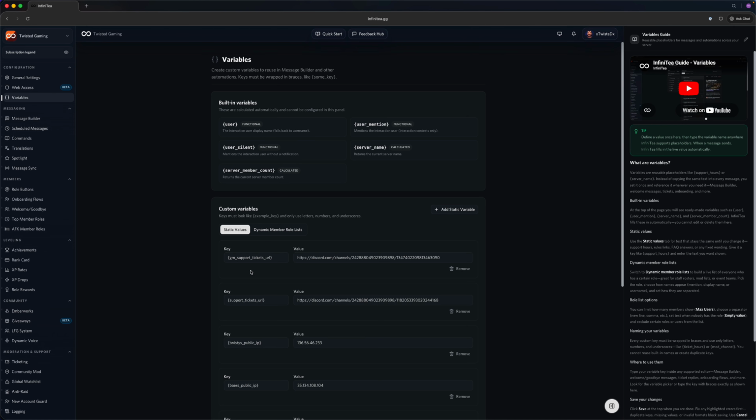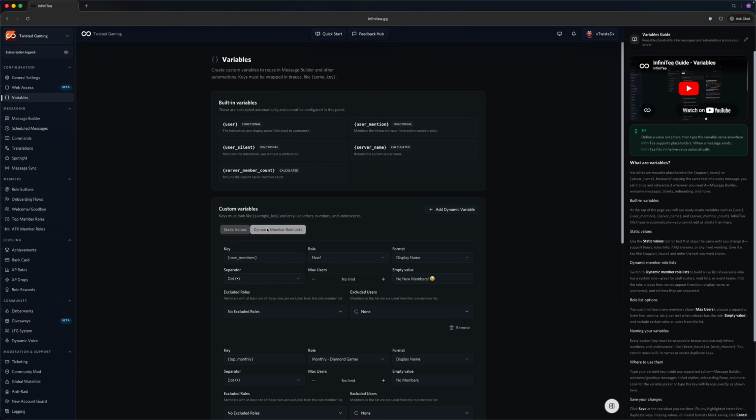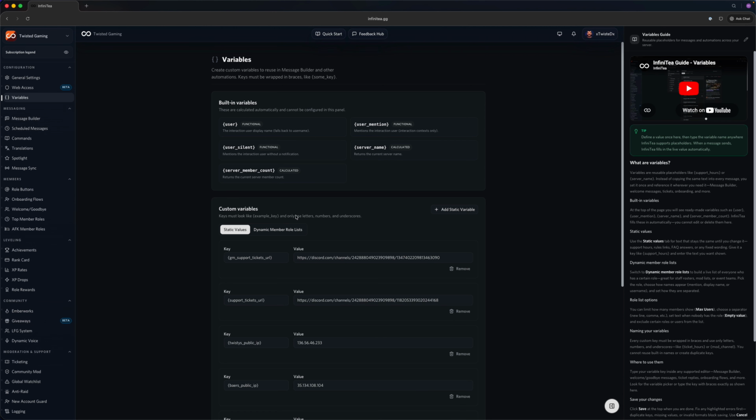Variables are a way for you to define keys with values associated with them and use them throughout InfiniTea. This is a very useful thing. In addition, with the static values, there are dynamic values. So you can create automatically changing member role lists, such as a list of your staff members, a list of particular participants in a game, and so forth. You can do that from here. In addition to that, these values are used heavily in the message builder as well as the form builder, which we'll talk about briefly here in a moment.